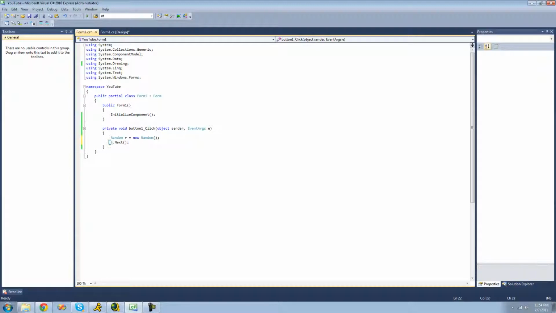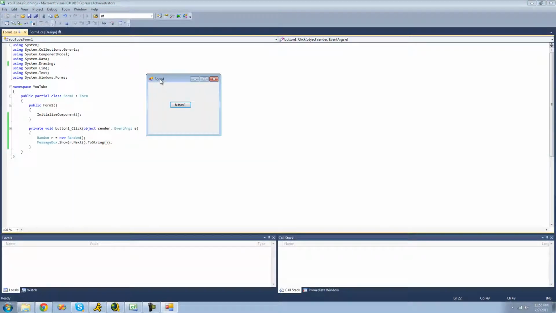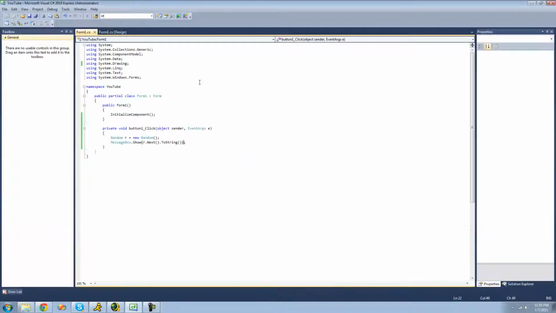So now we're just going to display this number in a message box to make sure that it worked. Alright, so now we should just get a message box with a random number inside of it. Yep. And as you can see, these are all different numbers. There's no repeats. Those numbers were fairly high. Those were, I don't even know, maybe in the billions.